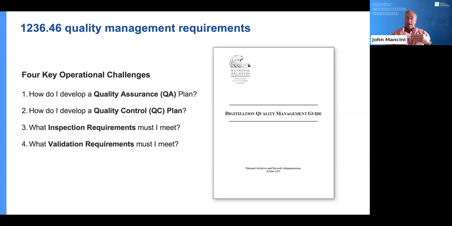There's an element that talks about what you need to do to inspect documents once they've been scanned. And there's an element that talks about how you validate the processes that you've used for scanning and capture in your organization. So those are the four things we're going to try to dive into today. The main reason is that we found an awful lot of people have become aware of what the basic rules and regs are, but they are still struggling with the question of operationalizing them.